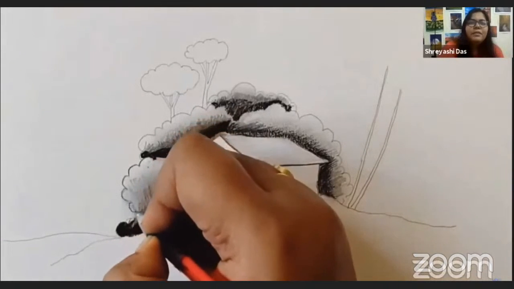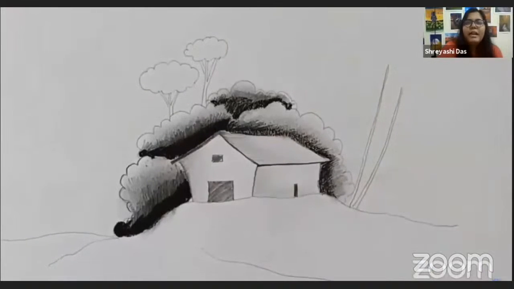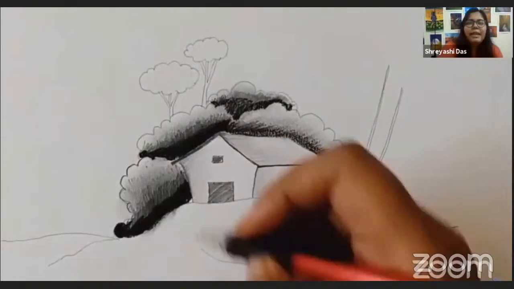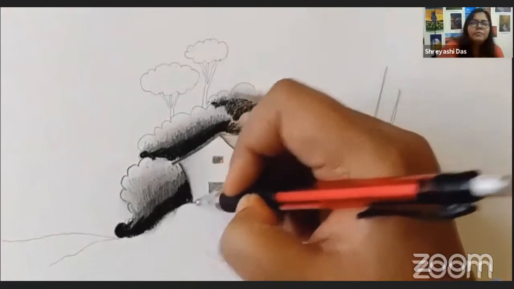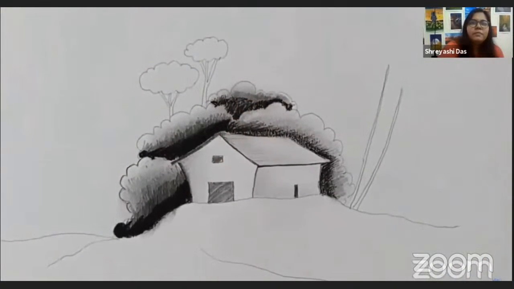Okay, if the outlines are going undefined, you can just double line them so that they become nice and clear. Everybody get all the bushes done? Don't worry, we will be mixing them further. I know right now it looks as if the dark portions are very distinct and visible. We will be using our index finger and yes, we will be merging them out. Don't worry. Okay?